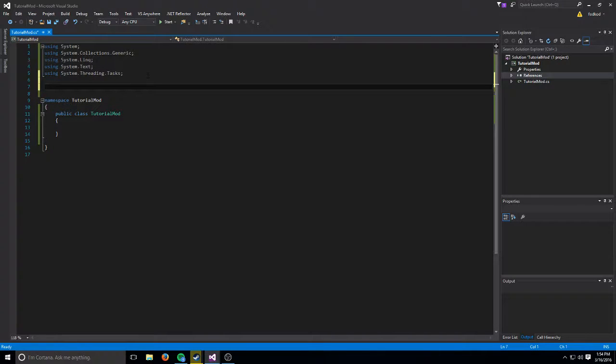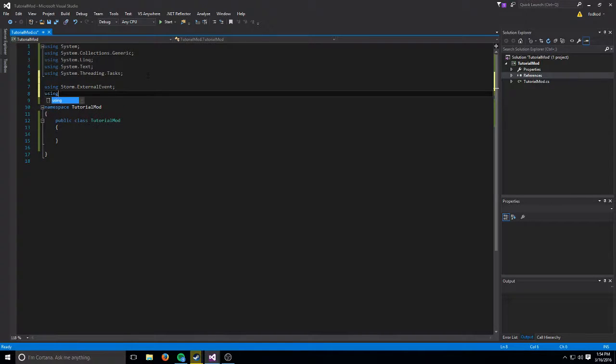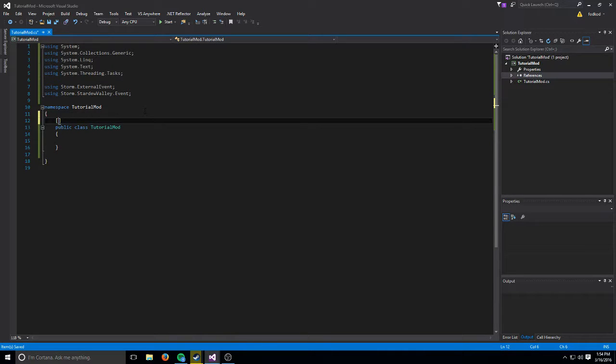We're going to go to the very top and type in using Storm.ExternalEvent and using Storm.StardewValley.Event. Those will give us access to start making our mod. Then we go above the class name and mark it with Mod, like that, with square brackets and Mod inside. Then we go into the class and mark Subscribe.